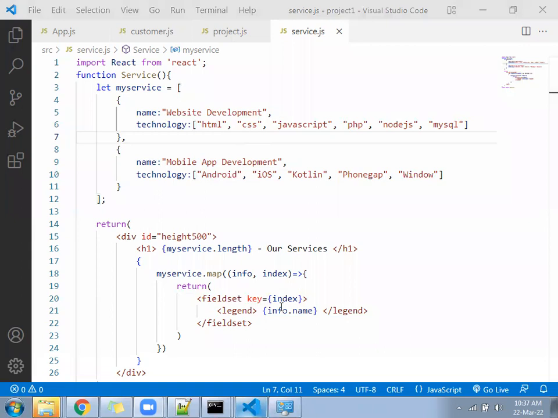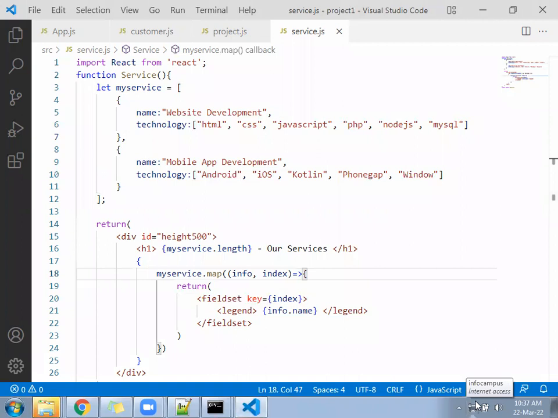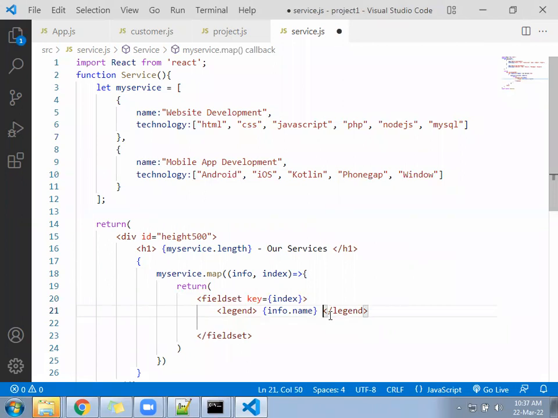Now come to the array. So this is going to be the nested array. Already one loop is running. You are going to write the next loop. Where? Under the fieldset. If you want to print the length here, under the service, how many technologies you have, you can write their length here. This way.